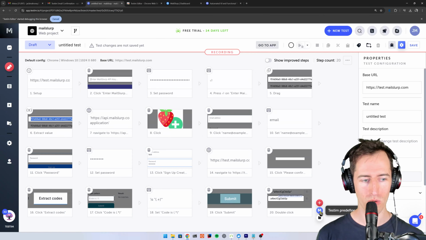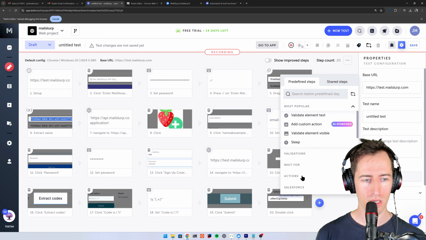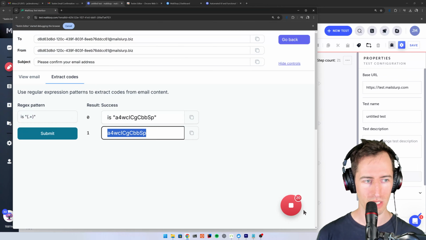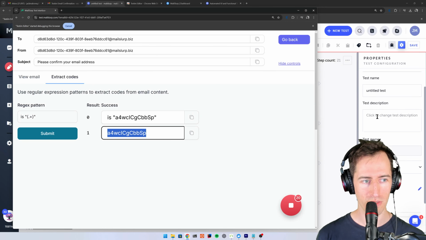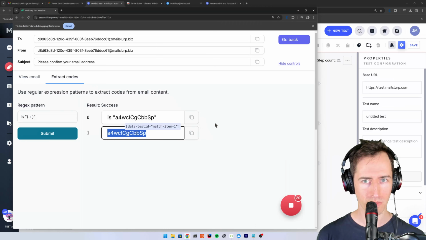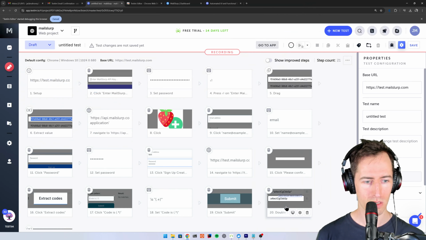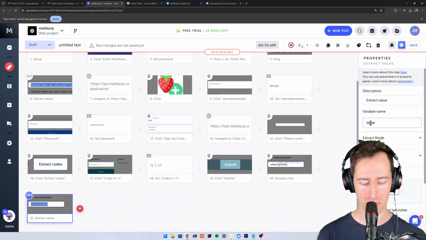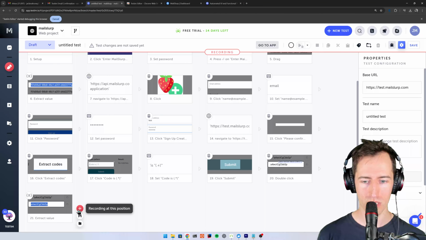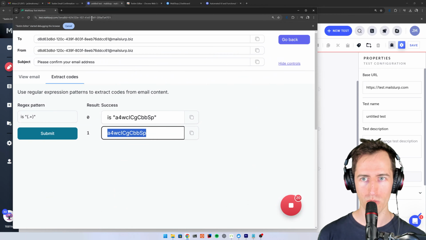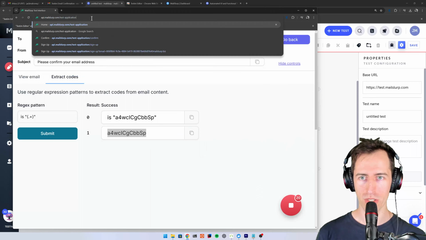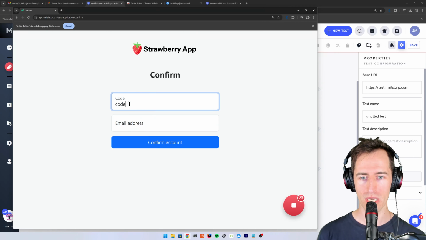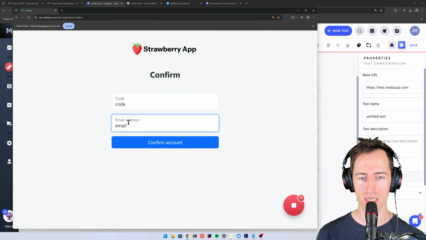And here we're going to record a predefined step of extracting a value. We want to extract this value. And we're going to give a variable name to that. Here it is. The variable name can be code. Now let's keep recording. So we'll go back to our application, confirm screen. And here we can type the code here. We want to put the email address here.